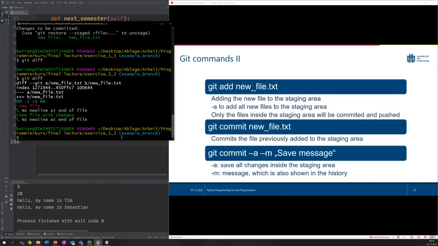But we can now say git commit because we have our new file. We now want to commit it, and if we commit this one, we can use the option -a to save all changes inside the staging area, or we can just say git commit new file if you only want to commit this one new file. And with -m, we can make a commit message, which is pretty useful if you want your history to show what you changed while you commit.